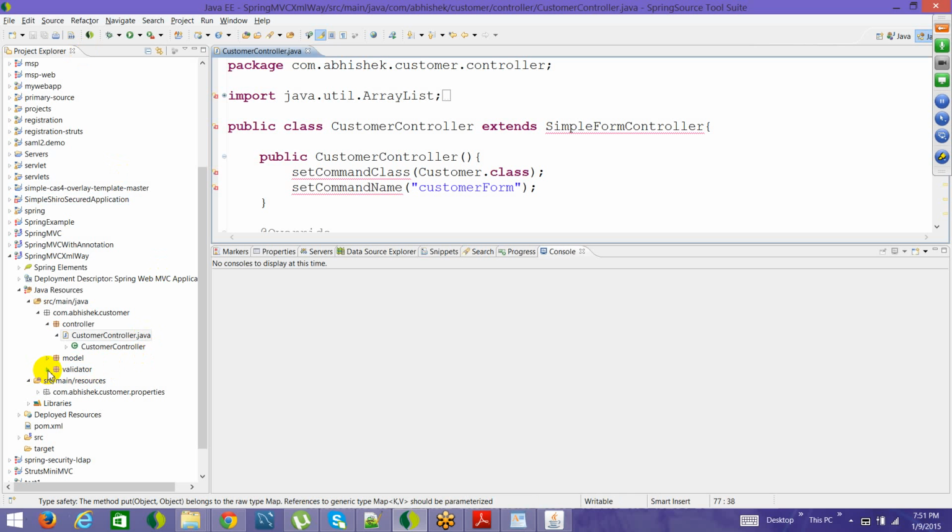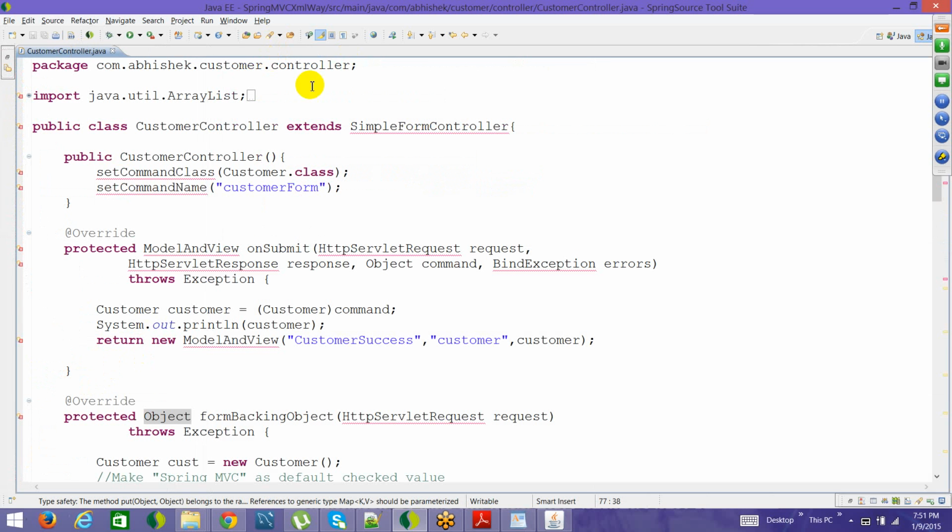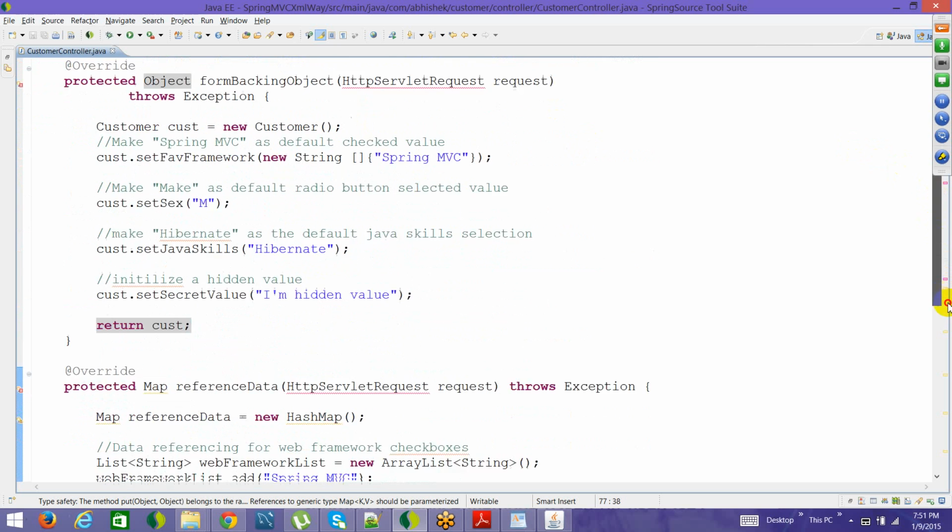Now here, if you notice one small thing, nowhere have we called the validator class. That is because if you define the validator in the XML, and we'll see how it has been done, it will automatically get called. There is no need for you to go ahead and do that.